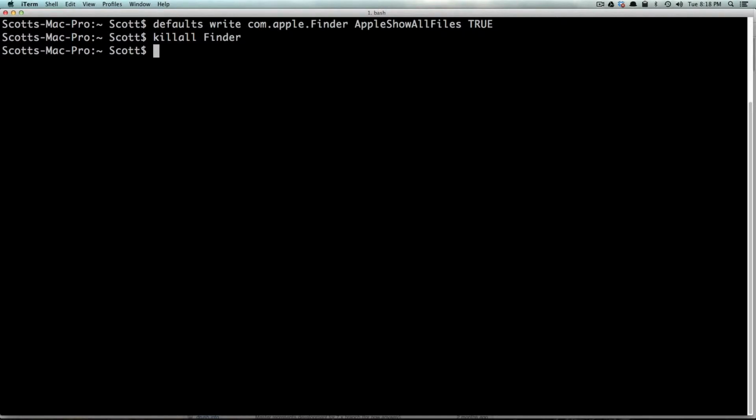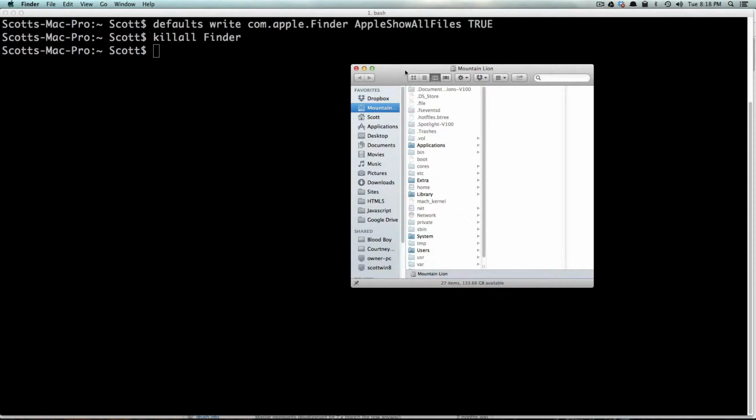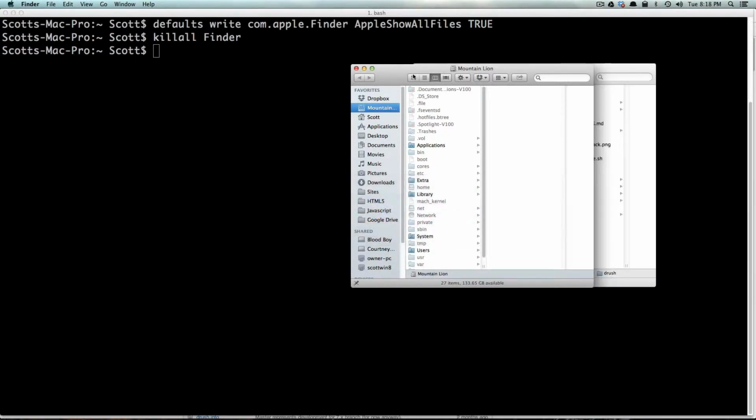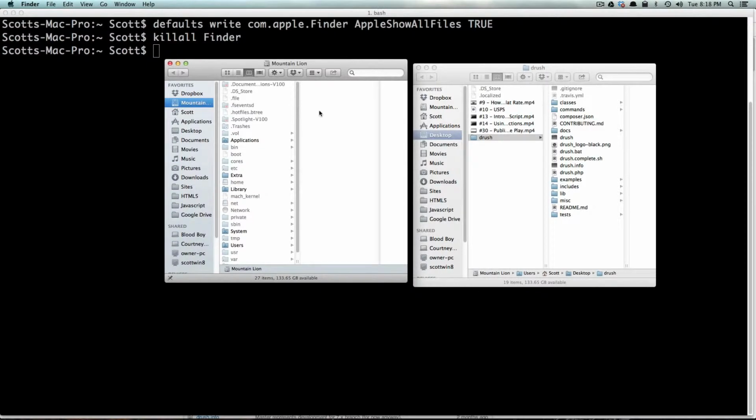And once Finder's been reset here, you see me dragging my Finder in here, you'll see we now have all these grayed out folders and files that you never saw before. Well, these are your hidden files, and they're going to come in handy for something like this because Apple hides a bunch of stuff they don't think you should be able to see.